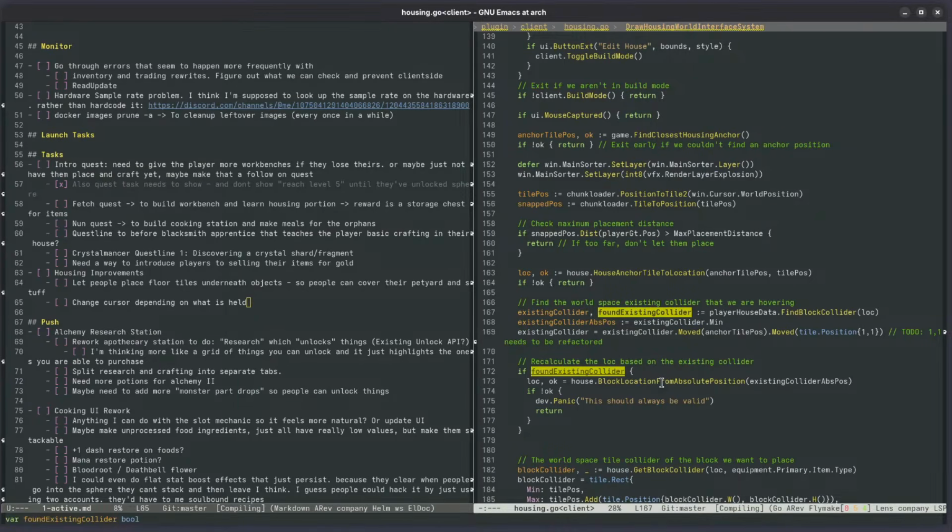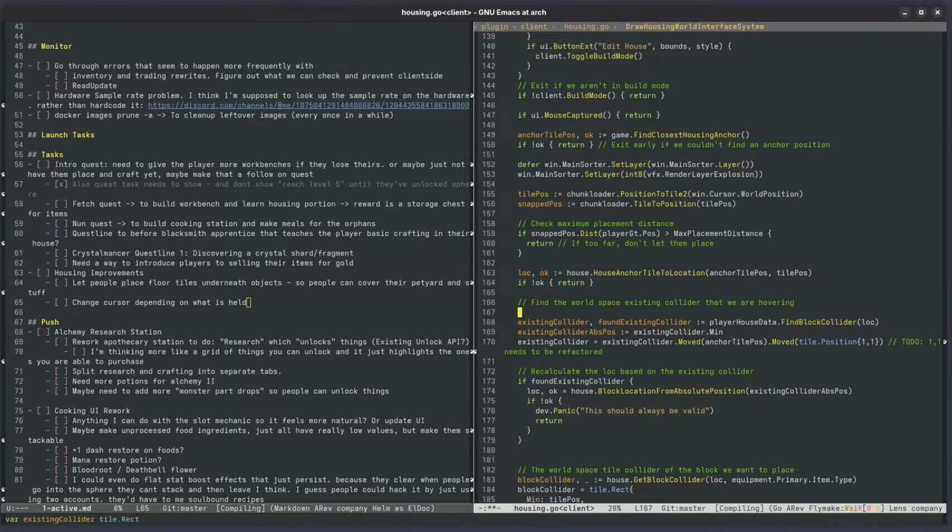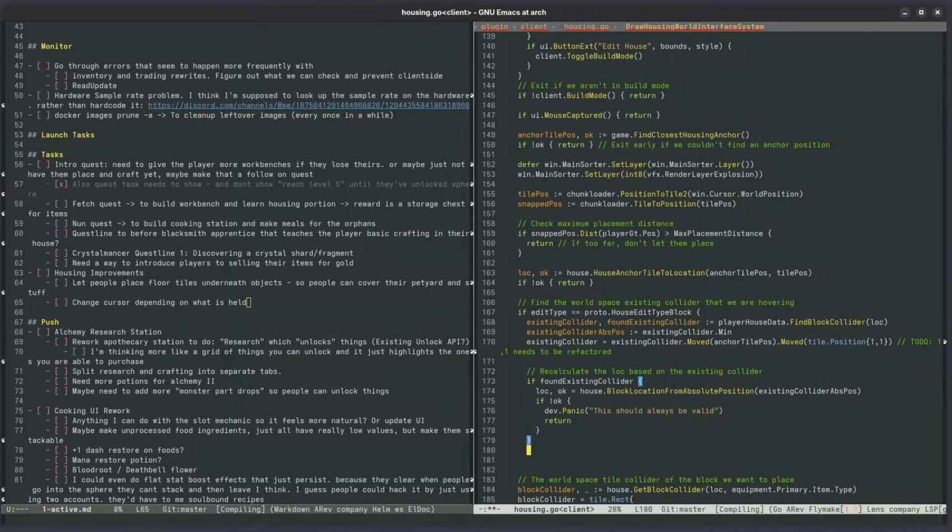So this is only a valid thing if edit type is proto.house edit type block. Shoot. Let's see what autocomplete gives us. All right, perfect. It's edit house type block, add block. I think this is right though.